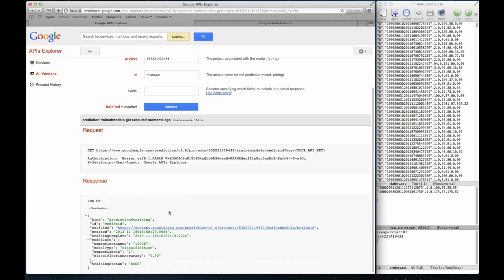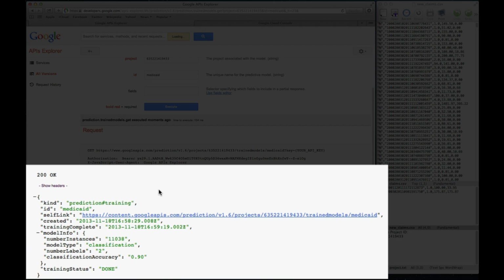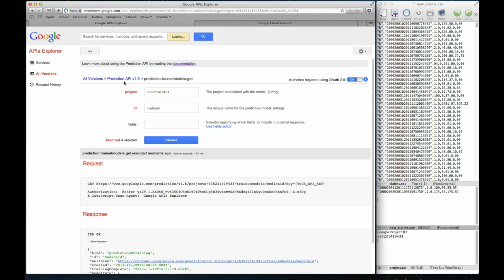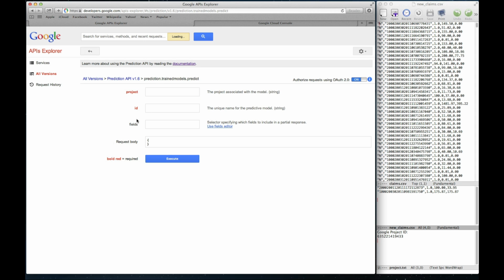At this point, you can see that the model has completed. The training status does say done, with a classification accuracy of 90%. That's pretty good classification accuracy based on this model. The next step is, once we've completed training our model, we can actually now make predictions against that model. So I will call the prediction method.